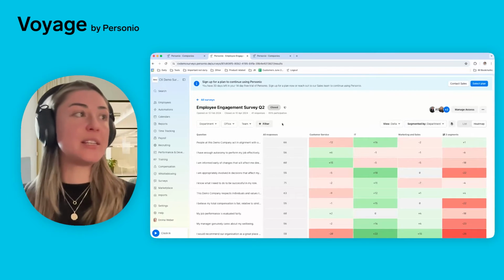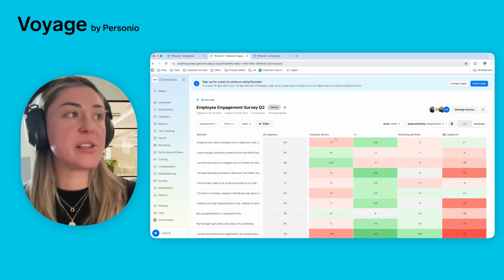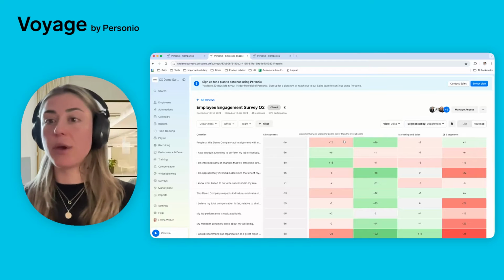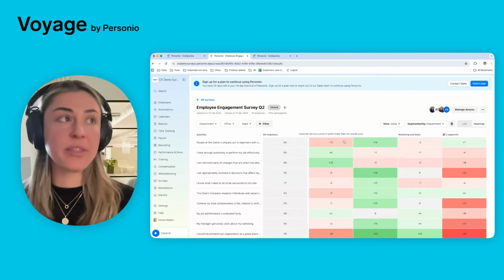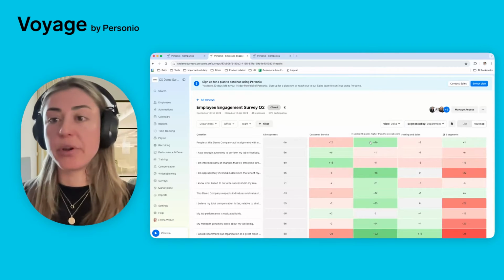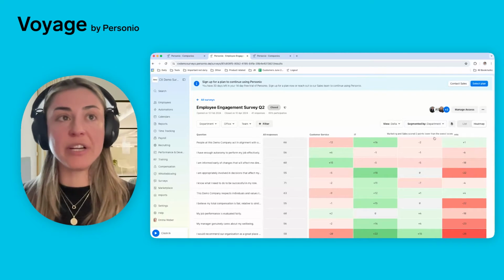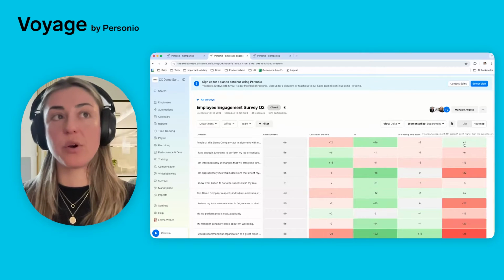So we've left it in Delta, so we've had 66 responses. In customer service for this question, we can see that its scoring is 12 points lower than average. For IT, it's 6 points higher than average. For marketing and sales, it's 2 points lower than average. And over here, we see +1 for the 3 segments.